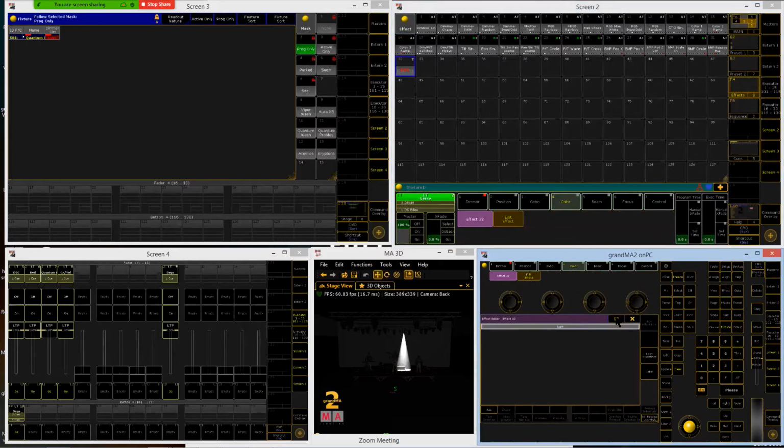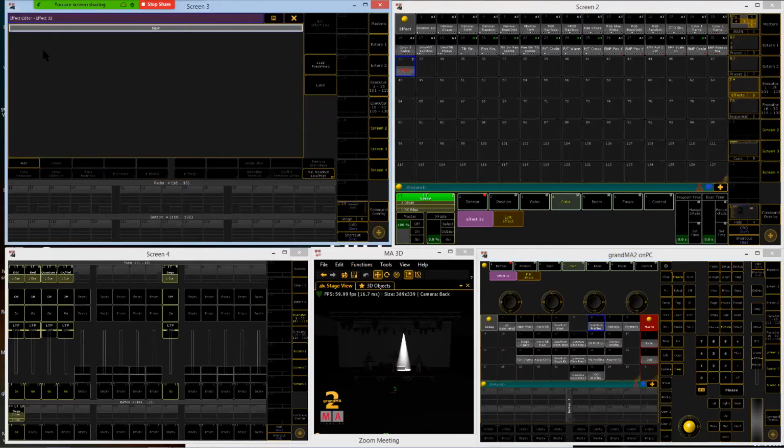I'm going to throw this up to screen 3 so you can see it better. This is our effect editor window. This is where we're going to add all of the things we want in this effect. It's blank right now, so we don't have any lines in here. We can add multiple lines in any effect, but it's important to note that each line is one attribute. So if I want to be controlling pan and tilt, I would have two lines in here, one for pan, one for tilt.